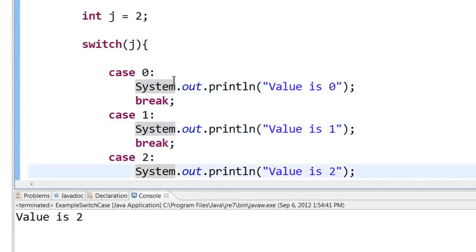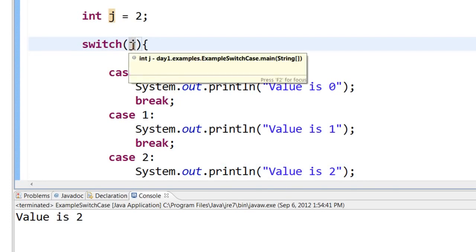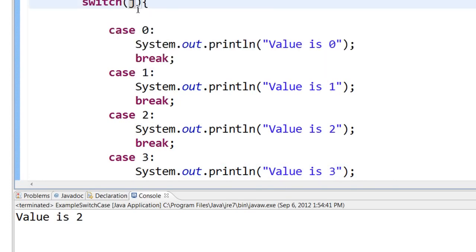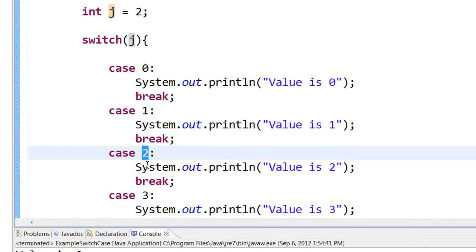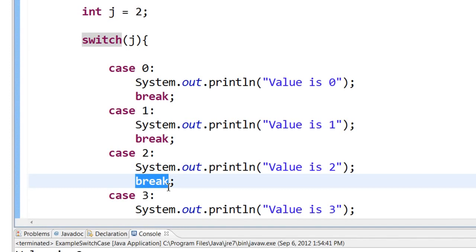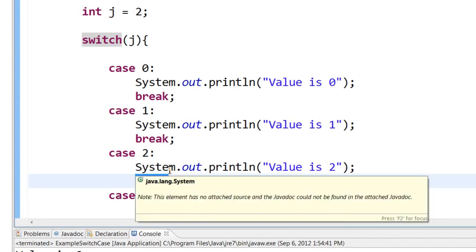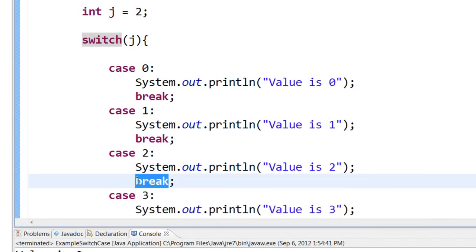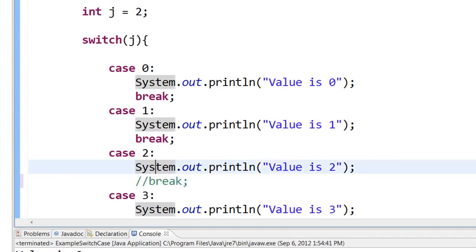So you can see how the switch case works. When the compiler reaches this particular point, switch j, it will look for a case which matches the value 2. Since this particular case matches the value 2, it will execute all the code in this block before the break is hit. Then it will reach this break and come out of the switch statement. If you do not have this break statement, it will fall down to case 3 and print out value is 3 also. So it will print out value is 2 and value is 3.